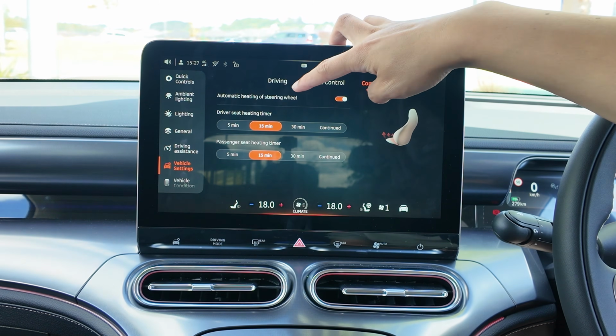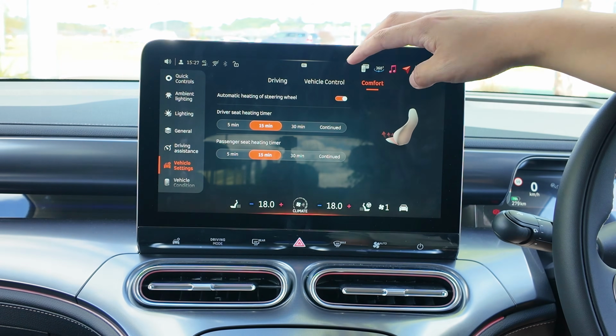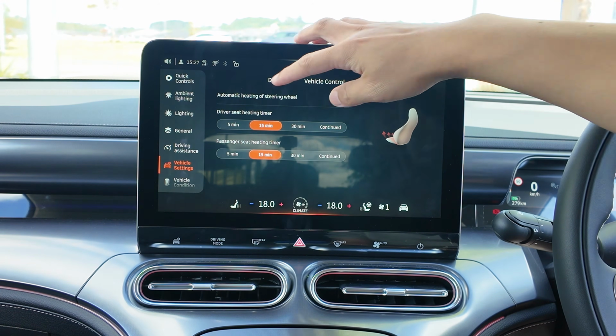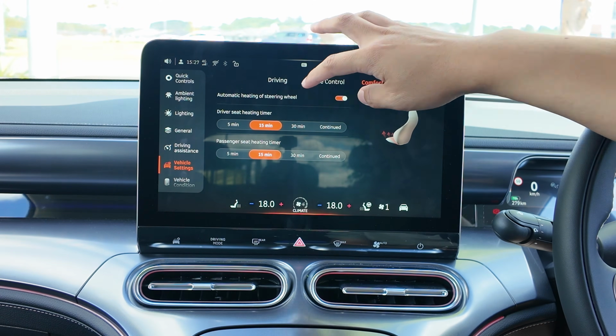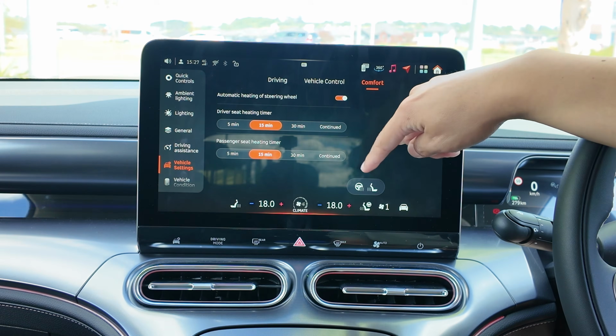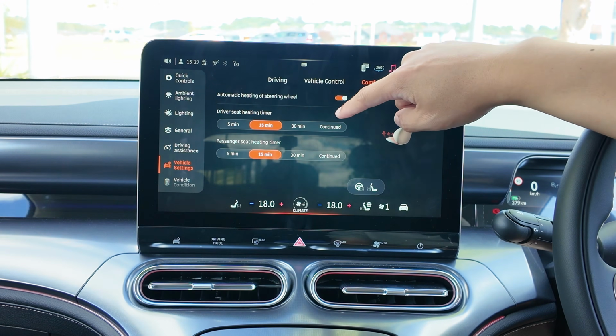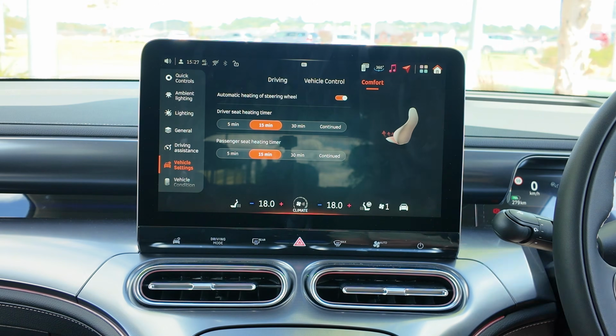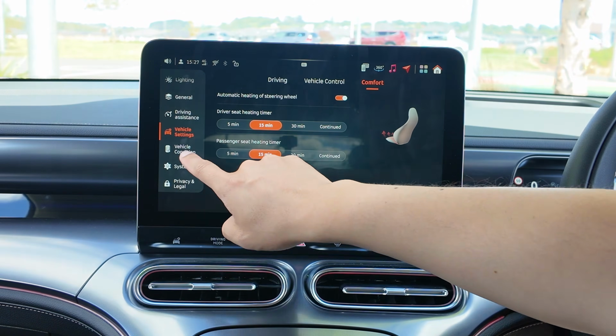You can have automatic heating of the steering, so that will be on if the temperature is too low and too cold. Driver seat heating timer, you can do the 15 minutes. That means if you engage the driver seat heating, it will heat up 15 minutes or heat up continued or heat up whatever you like. So it will automatically disengage right after the certain time.